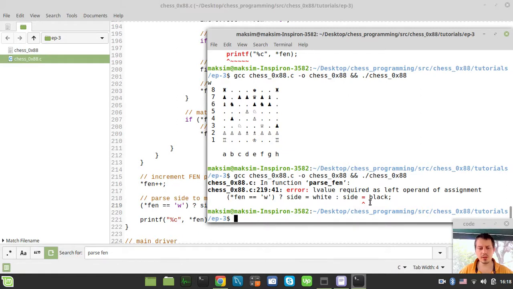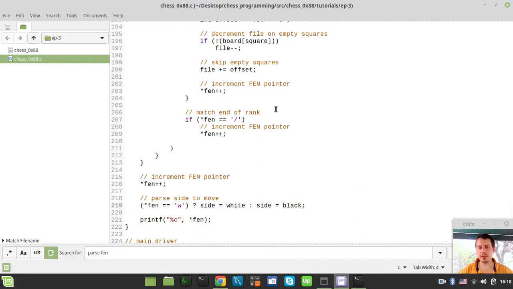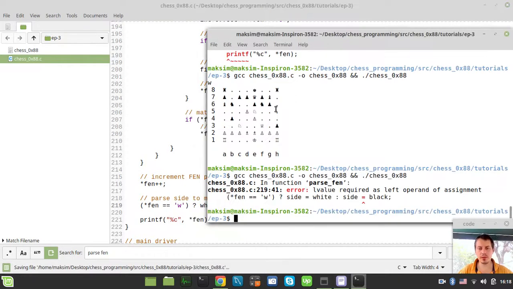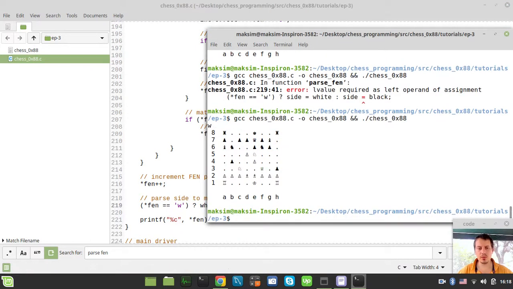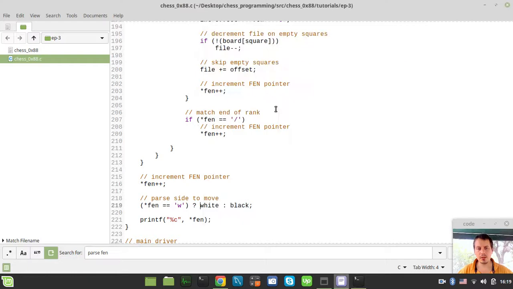So, some syntax error. Hold on, guys. Oh, I'm sorry. I completely forgot the C syntax, so we don't really need to use this site anymore. Just white or black like this.